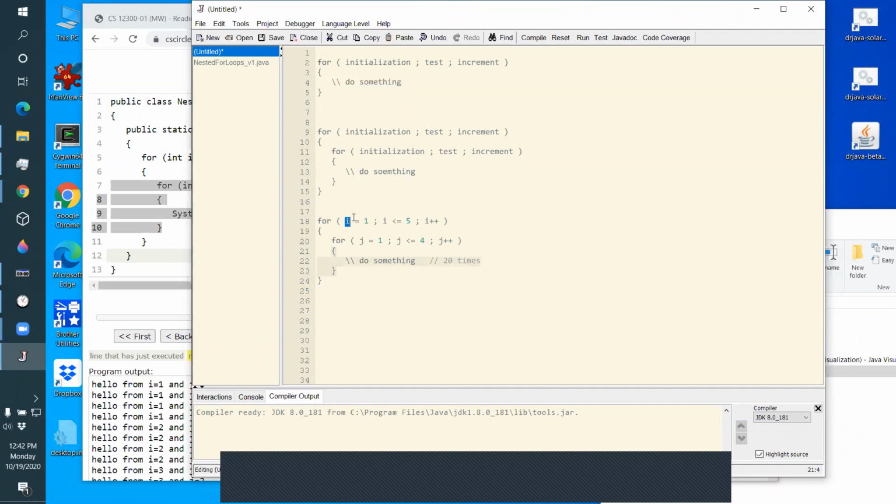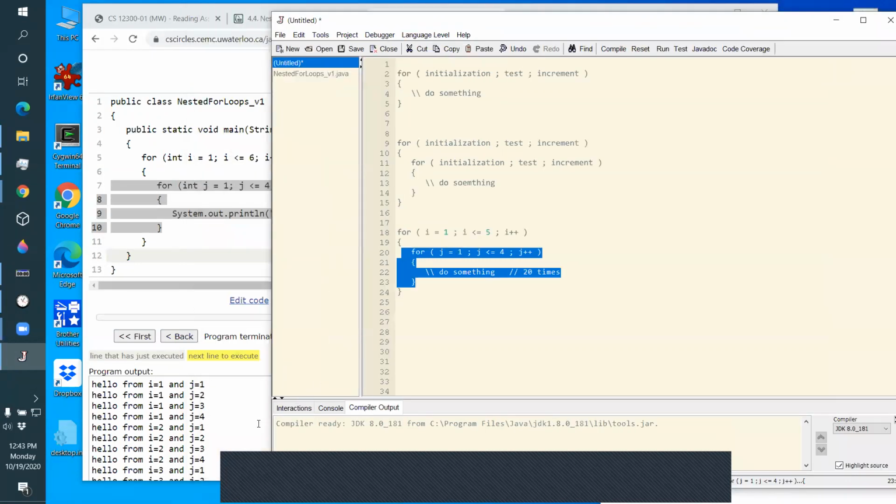Okay, so when this number gets a value, that means do this loop. Then this number gets another value, so you do this loop again. The order is: pick an I, then do this, which takes J going from 1 through 4. Then pick another I, then do this with J going from 1 to 4. That's what we saw in our output over here.